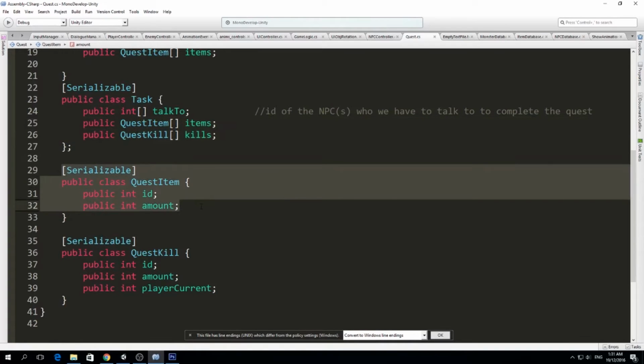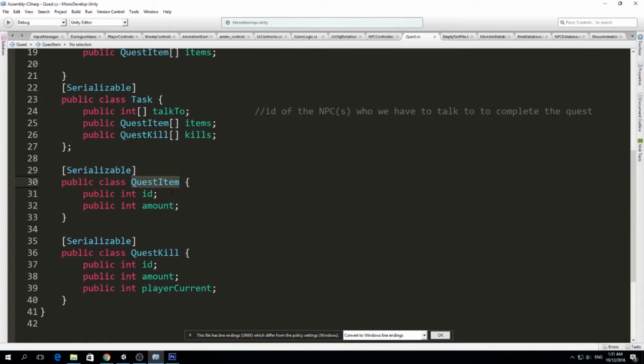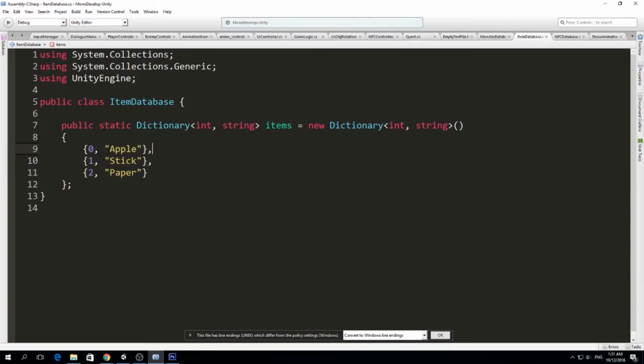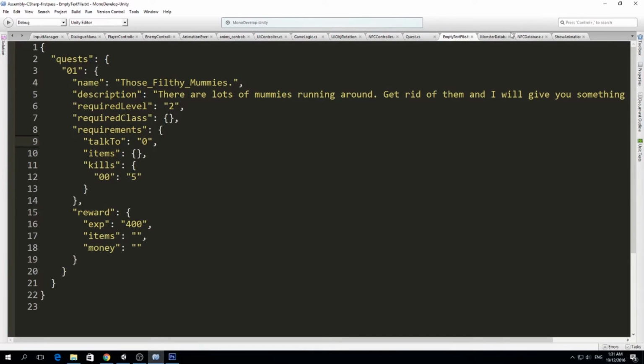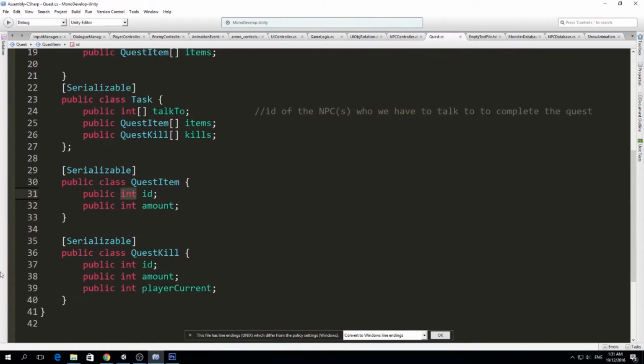So here we have a quest item class, and it has an ID and an amount. So for each quest item, we need to know which item we're talking about. So for example, here I just get an ID, and here in the database, for example, if I see that it's the ID 0, I know that I'm talking about apples. And the amount is just going to tell us how many of that item I need.